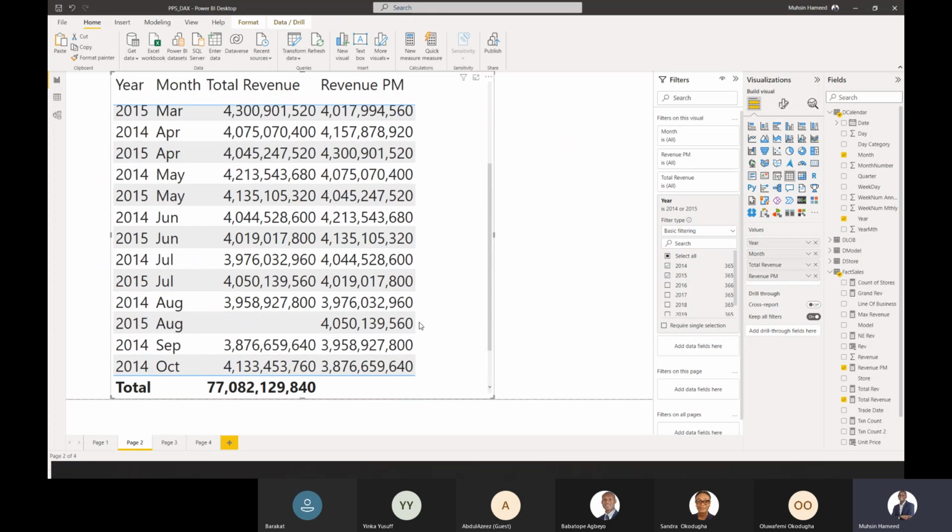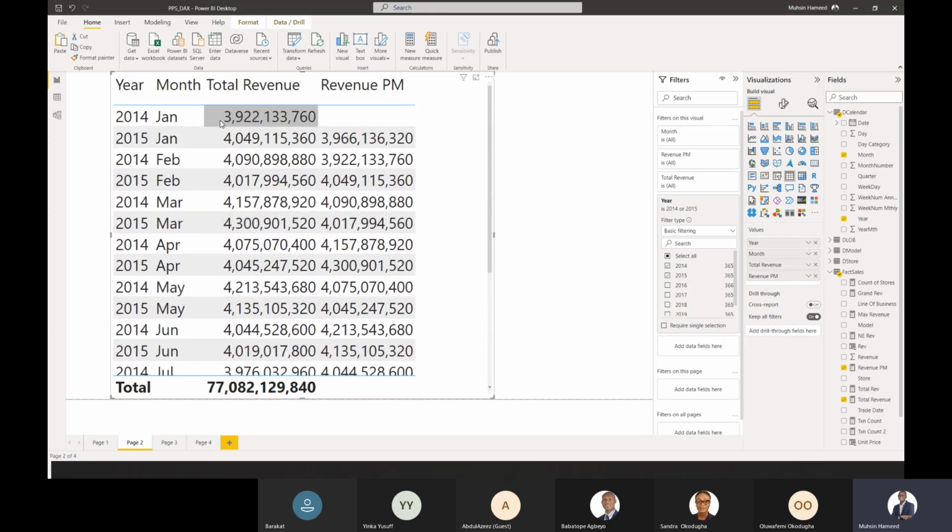And then I want to begin to compare. I want to see 2014 January against 2015 January, 2014 February against 2015 February, 2014 March against 2015 March. I want to see that same period comparison. What I need to do is alter the context. My total revenue must not get filtered just the normal way again. No, I need to alter the context.